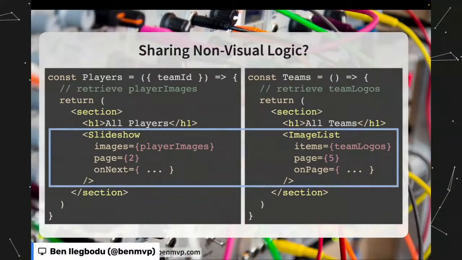So we've got the players and teams component again, right? On the left and on the right. But this time they are rendering different components. So on the left, you have that same slideshow component. But on the right now, we have an image list component, which just is a long list of images. It still paginates, but a different component.